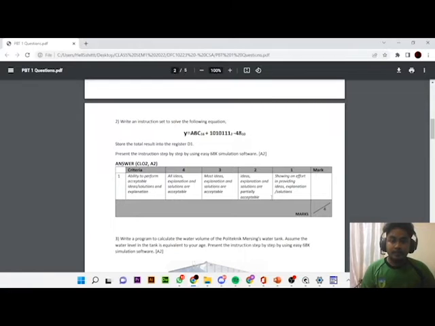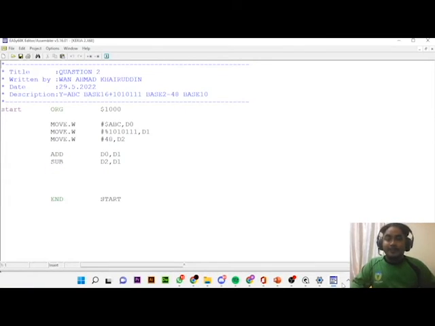Alright, for question number 2, we start with start, space, org, space, $ sign 1000. And then we type move.w. Move is for moving the source to the destination. And then space hashtag dollar sign ABC, comma D0. The dollar sign stands for hexadecimal and D0 is the destination.